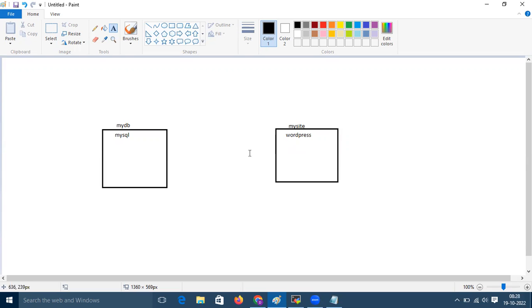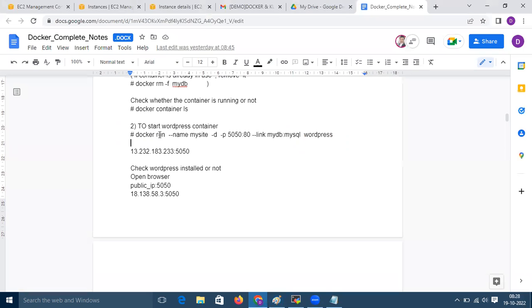For that, what I have to do? I have to link this WordPress with the MySQL database, so that it will connect to the database and make use of it. So for that, we have to use the link command. So docker run. I want to run a container. I want to name that container my site. I want to execute the container in detached mode. I want to perform manual port mapping. So this is the WordPress default port, and this is the Docker host port I want to give.